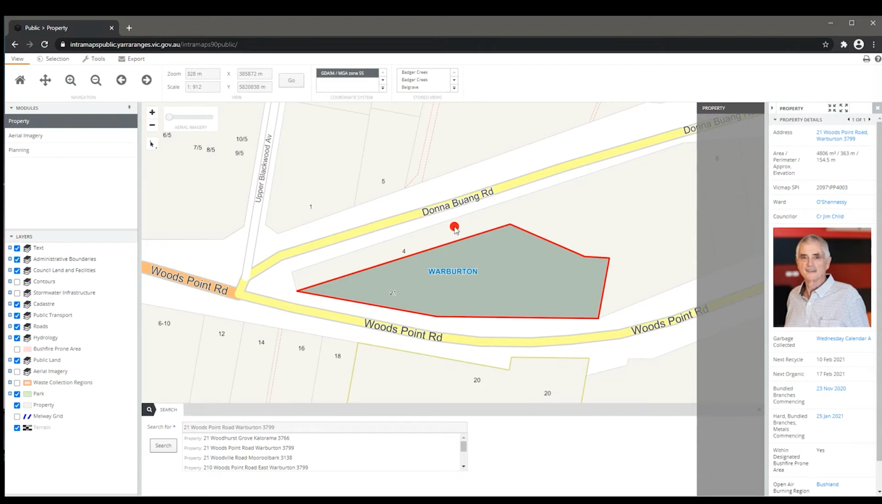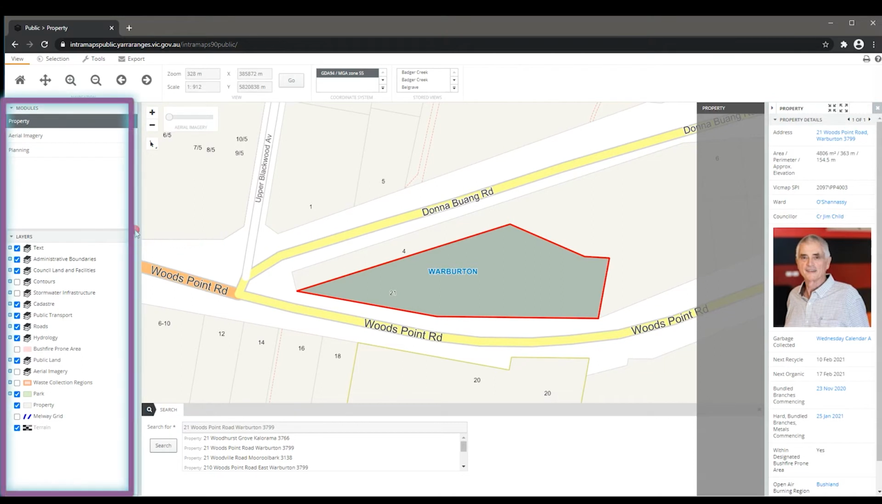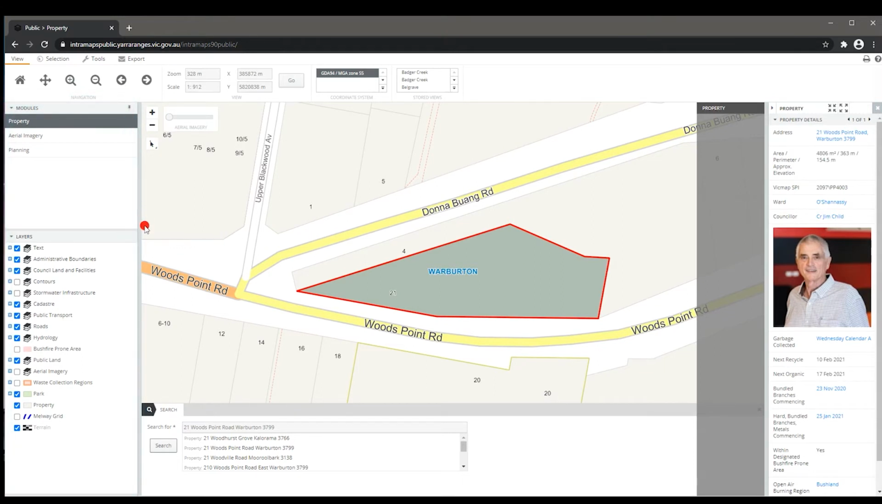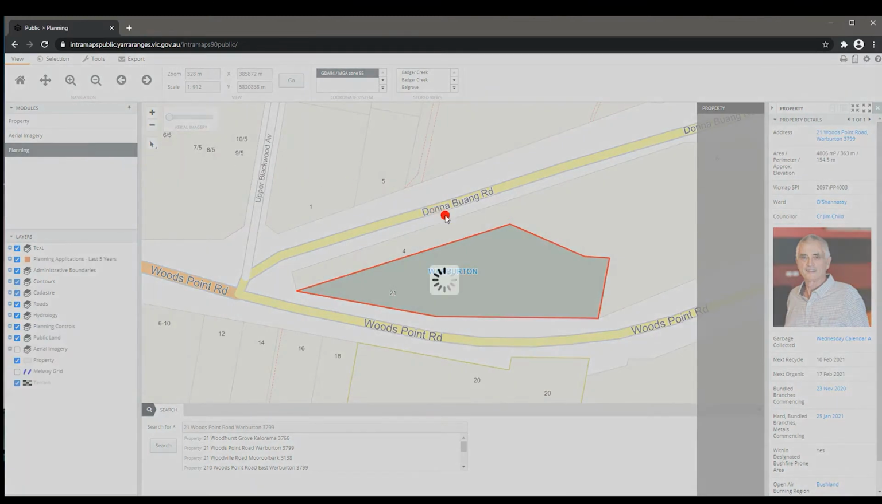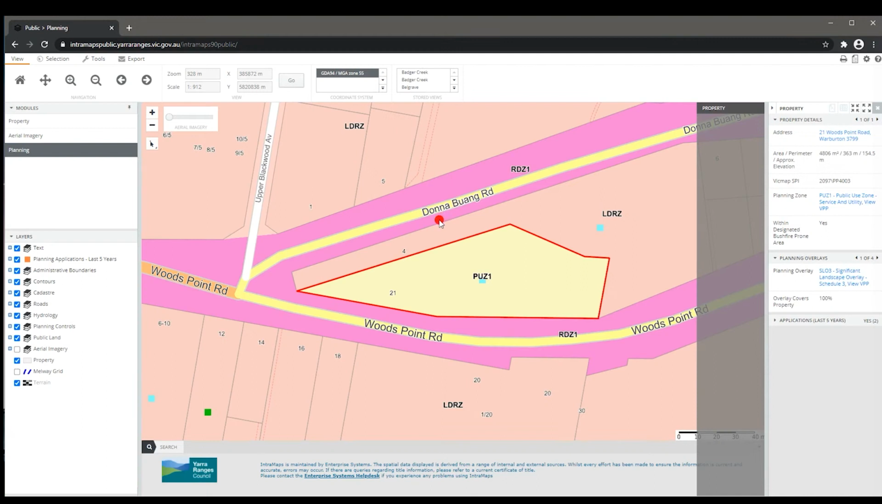The left-hand side of the page has the sidebar, which contains the module and layer panels. The module panel allows the user to change the information that is displayed on the information panel and the map display. Selecting the planning module will change the map display and information panel to display planning information for a property.